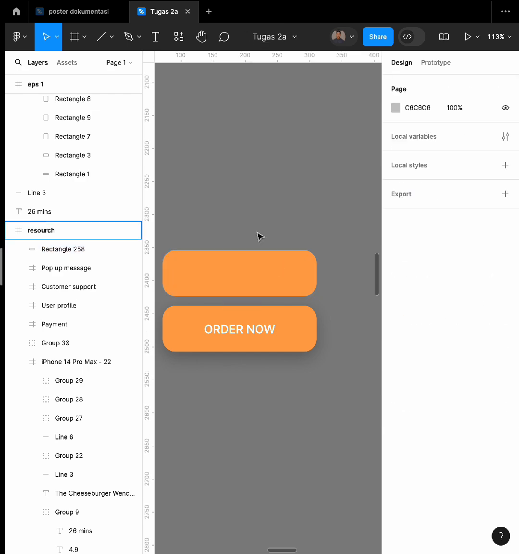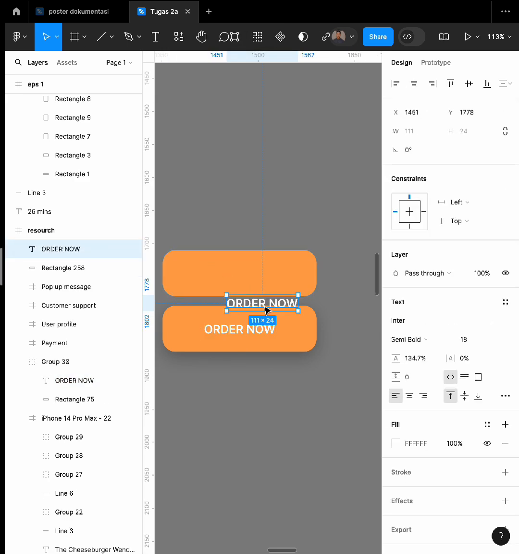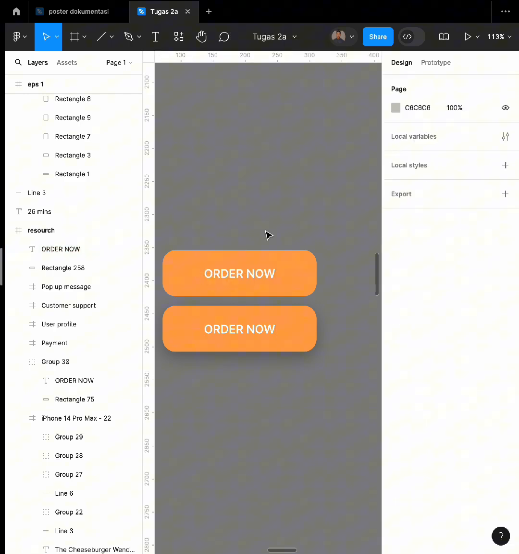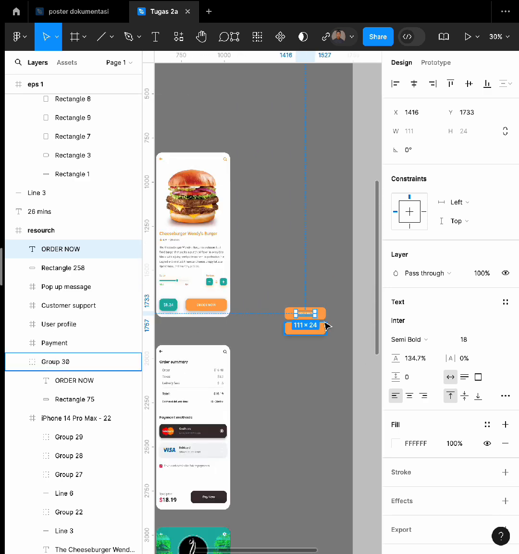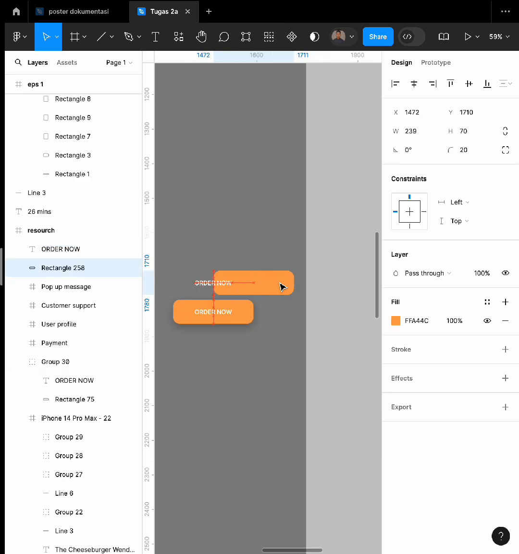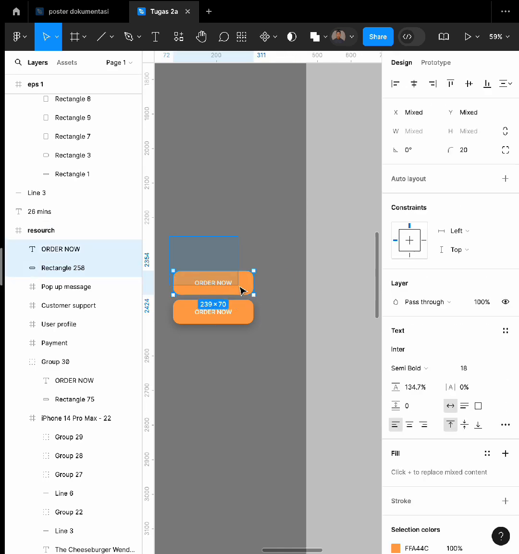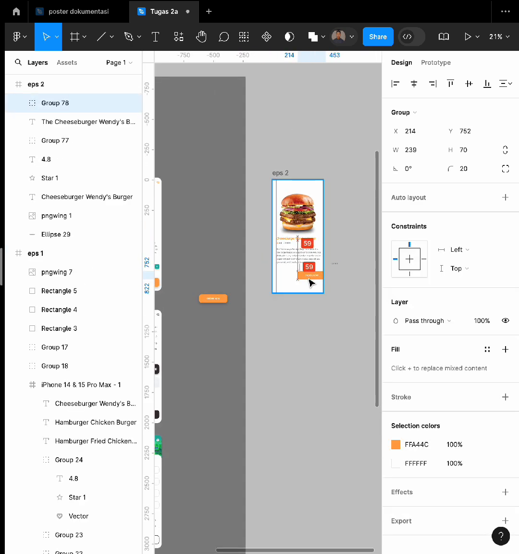And then create the text and put it on the middle with this Inter and semi-bold with the size 18. Group it and put it on here.